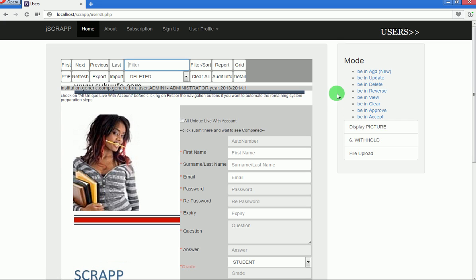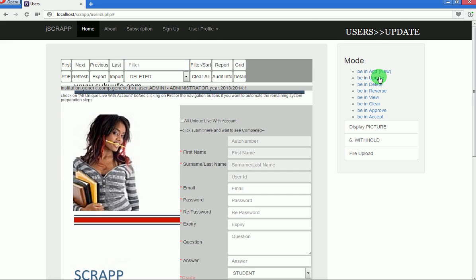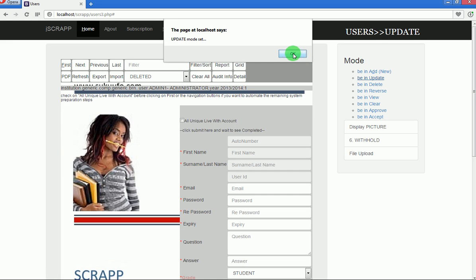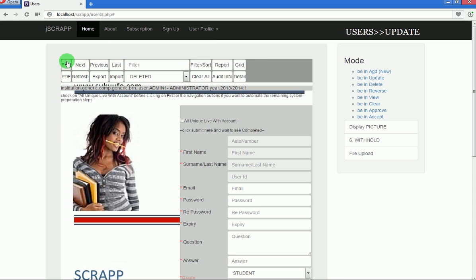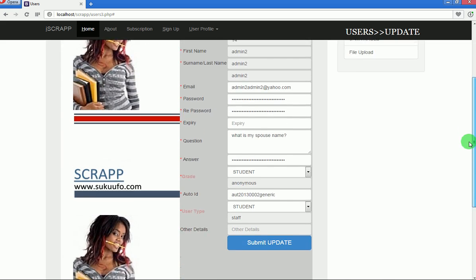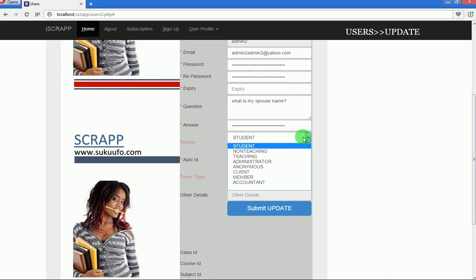So let me simply change the mode of the page to update, and then modify the record. So I'll click on next till I get to the admin2 record and change his grade to accountant. And then under user type, I make sure that staff is selected instead of student. Then I click on submit.